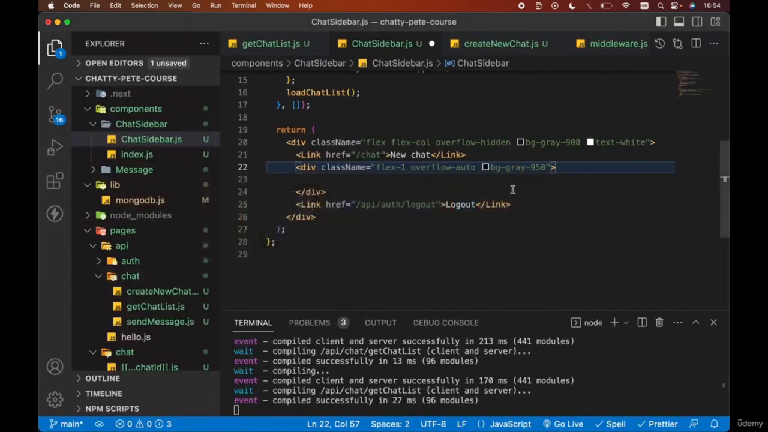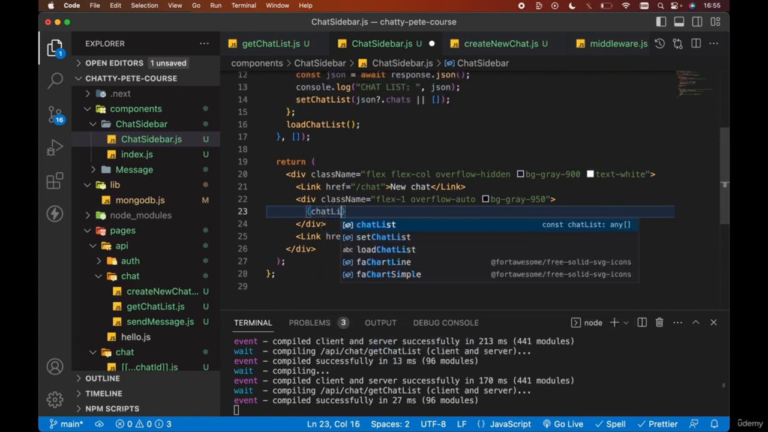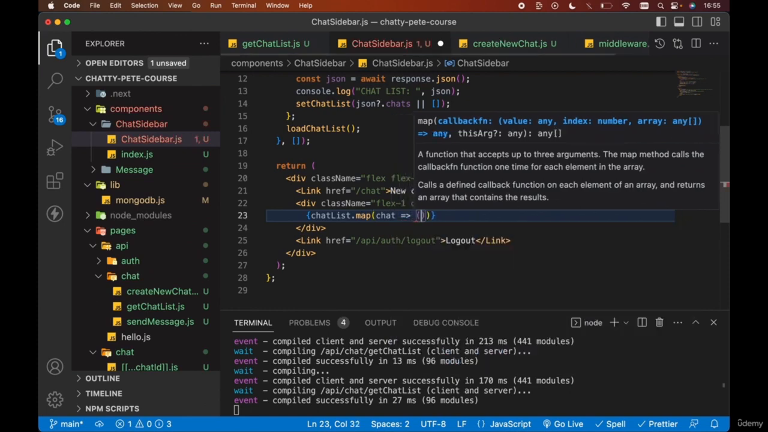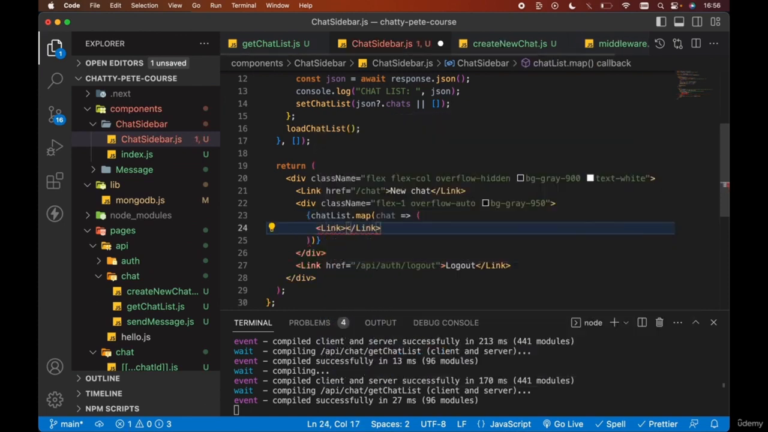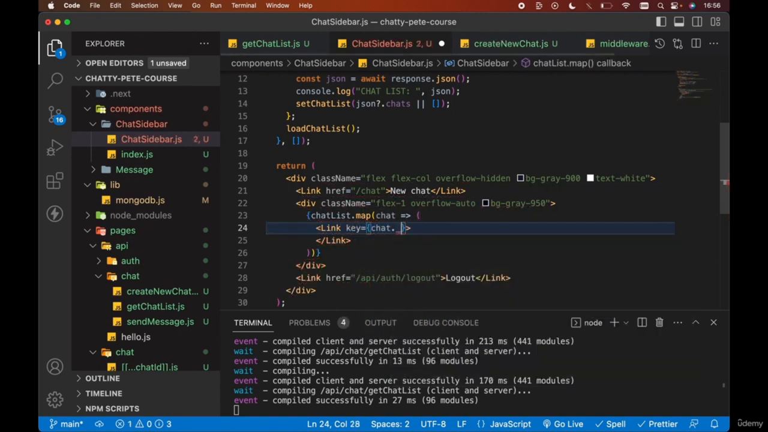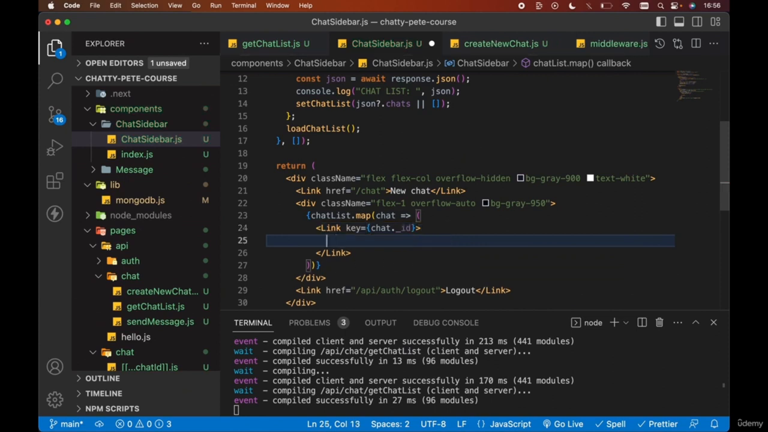So back in our code then, let's loop over each of our chats. So in here we can go chatlist.map. So for each chat then, we're just going to return a next link component. And because we're rendering from an array in React, we need to set a key prop to this link component. So let's set that equal to chat._id. Then let's add a label for this link then, and this will be equal to chat.title.